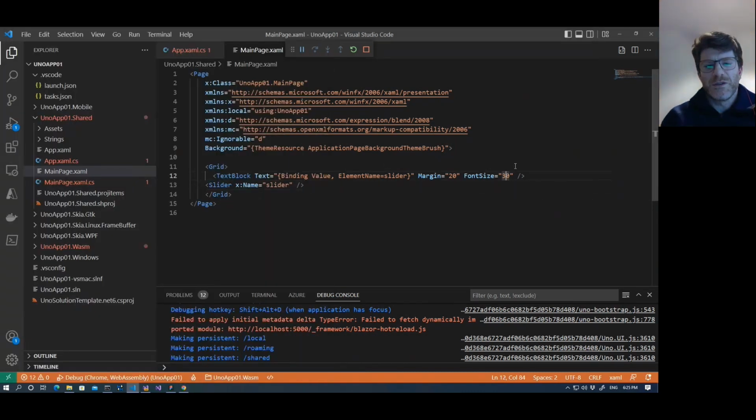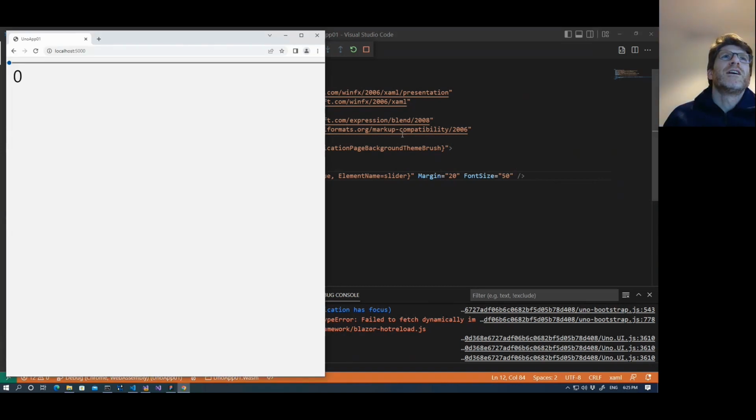Let's just boost the font size on this and see whether that changes too. Yeah, okay, so it's starting to make some changes now. So that's boosted up in the font size. So the hot reload has kicked in for that.